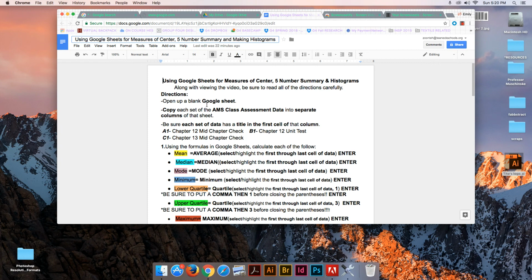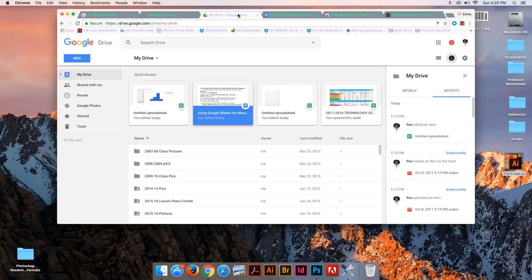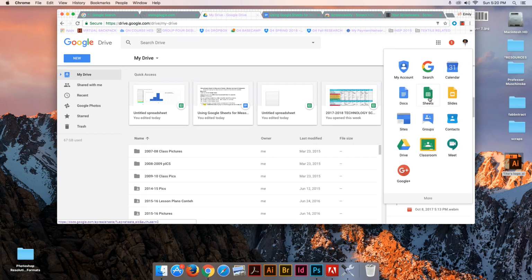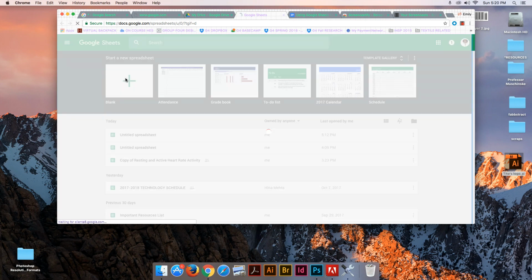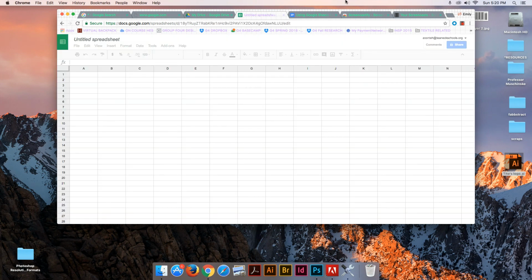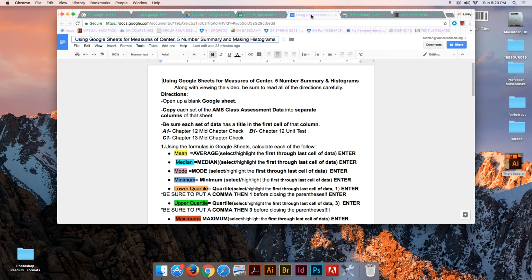So you'll open up a Google Sheet, but there is one connected to this assignment that's blank for you and already has your name on it. So you might just want to use that. But if you were to open up Google Sheets for the first time, you would simply go to your Drive, go to your waffle where you have all your apps, and look for a new sheet. You're going to want to do a blank sheet, of course, and there's your Google Sheet. All right, so that's the first set of directions already done.